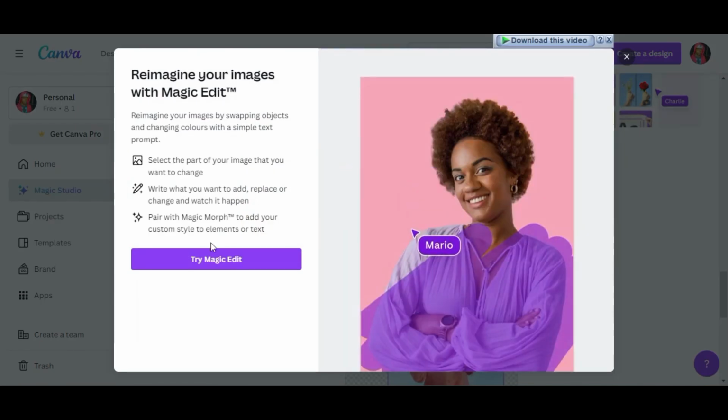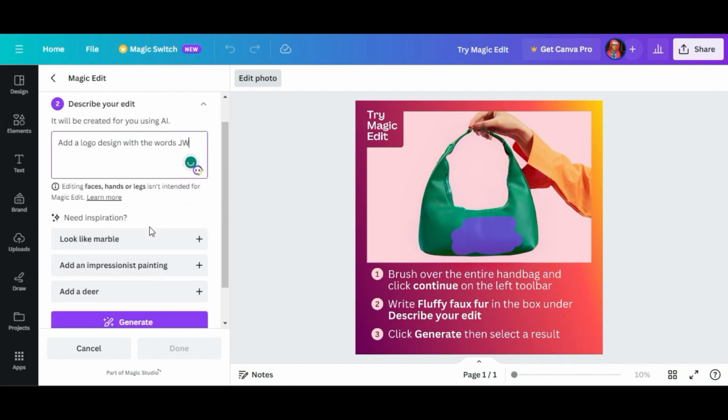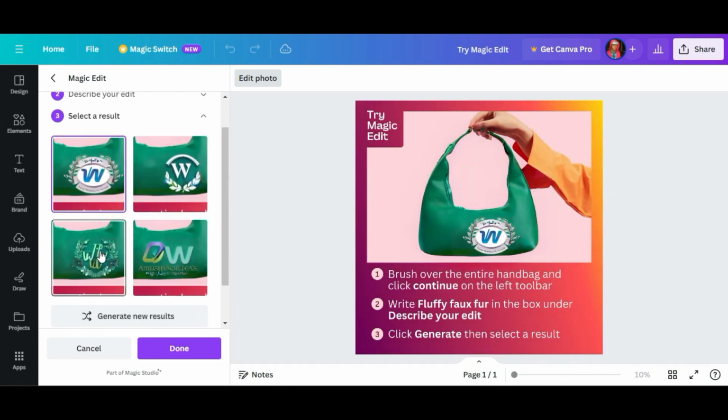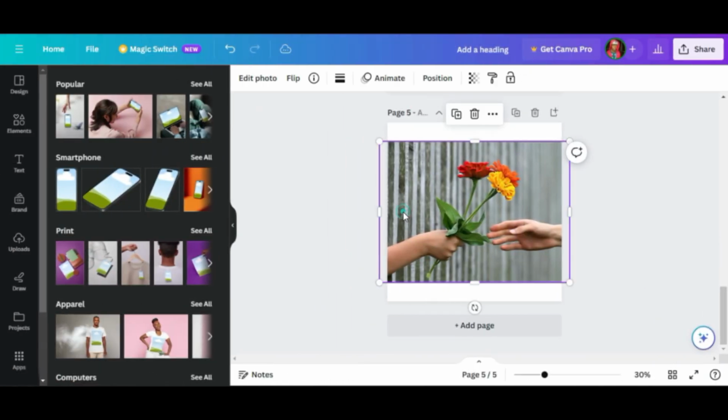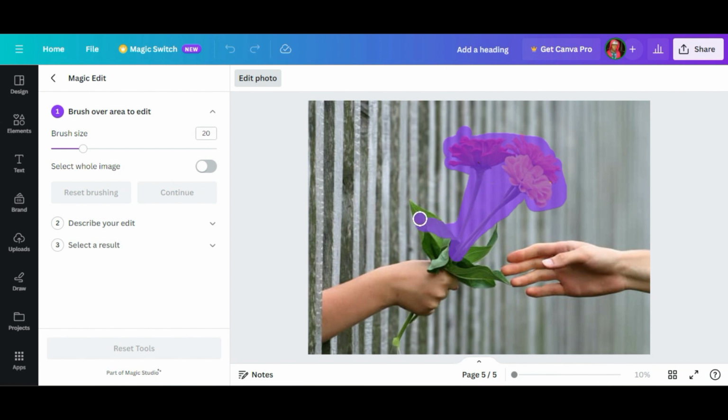Then we have Magic Edit, which you can use to add, remove, or edit existing images by simply entering a prompt or choosing from the suggested prompts. Another way to access it is under Edit Photo right here. You would need to first brush over what you'd like to change, then click Continue and enter your prompt.